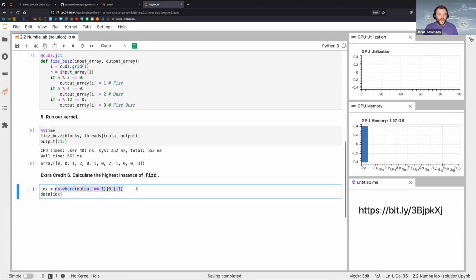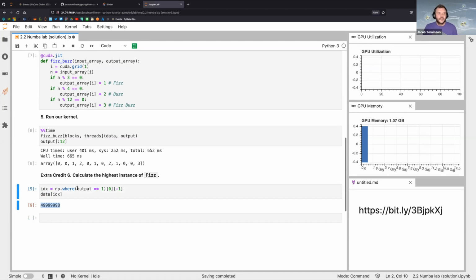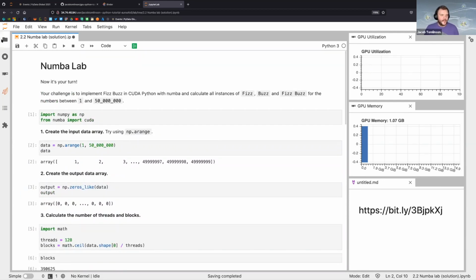Now, the extra credit question here was to calculate the highest instance of fizz. We can use np.where here. We do np.where output is 1, so output is fizz, and then grab the 0th element, since np.where for some reason gives you a tuple of one item. Then we'll do -1 to get the highest index. That's given us the index of the highest instance of fizz, not the highest instance of fizz itself, so we need to select our index from data. We can see our highest instance of fizz is 49,999,998. So hopefully some of you were able to work through that challenge.